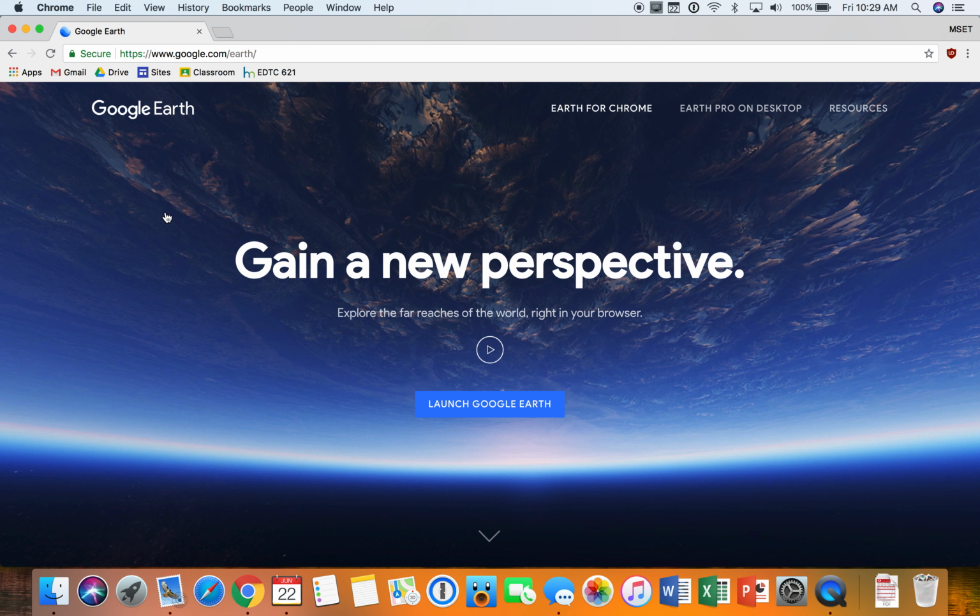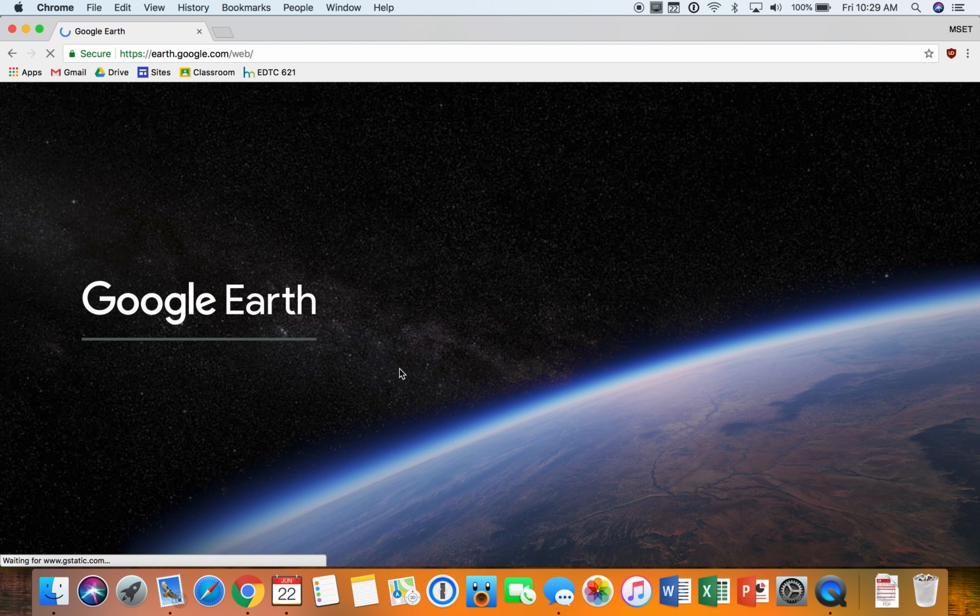Click on Google Earth, and it's going to bring you to the splash page here, and you're just going to click Launch Google Earth. There's also a way to download Google Earth if you want to run it natively on your computer. I don't find it works as well, and it's usually a pretty big download. So hit Load Google Earth.